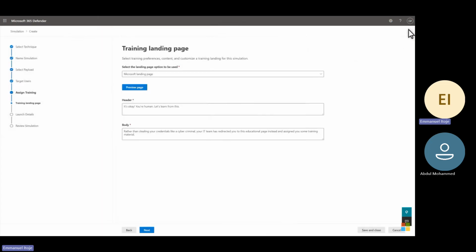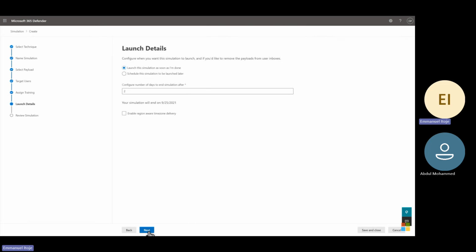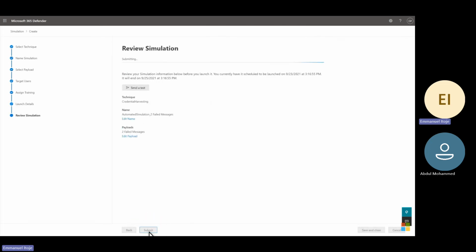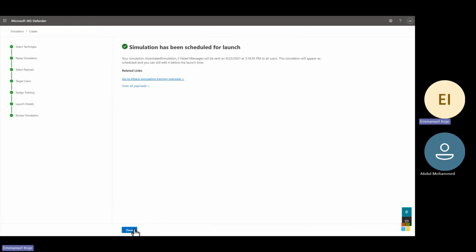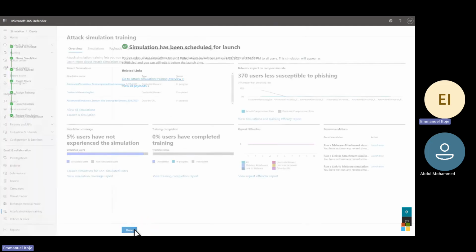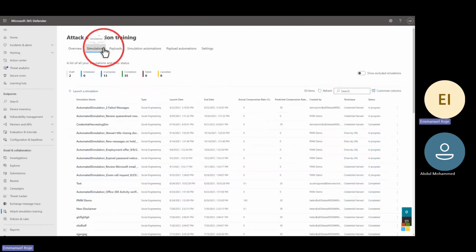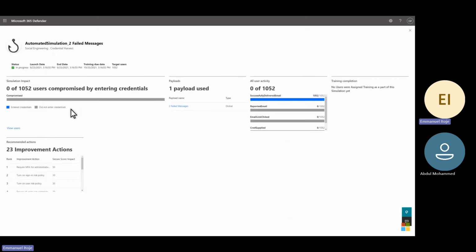Great stuff. Next, on the Launch Details page, specify when to start and how long to run the simulation. And then, review the details and submit the simulation to Microsoft 365 Defender. Once done, you see the simulation on the Simulations tab, along with all the others you've run or are running. At the top of this tab, you see the status of all these simulations, and you can select your new simulation to see its details. There's a lot of information here, like the impact of the simulation, or how many users it actually compromised.